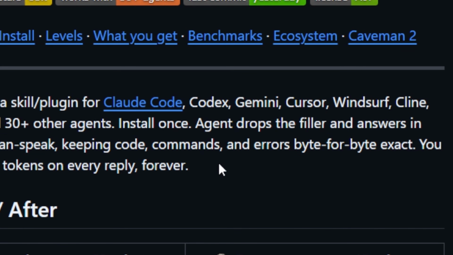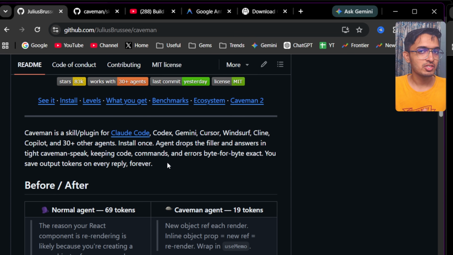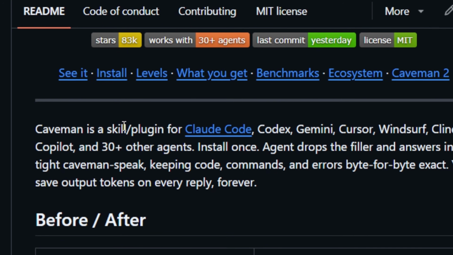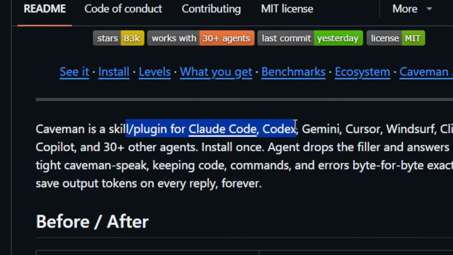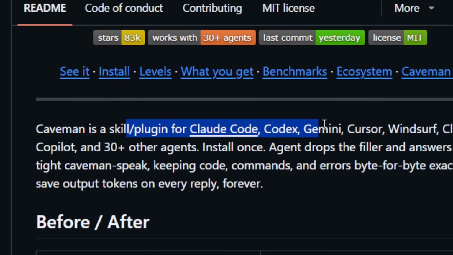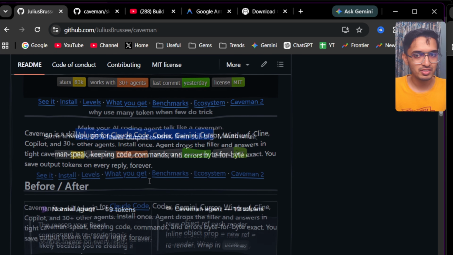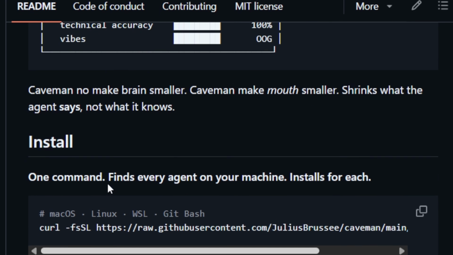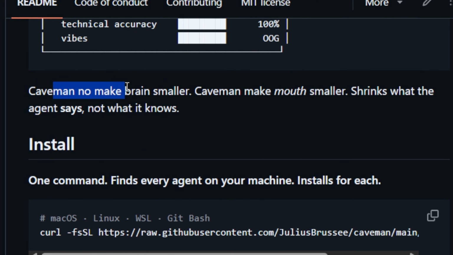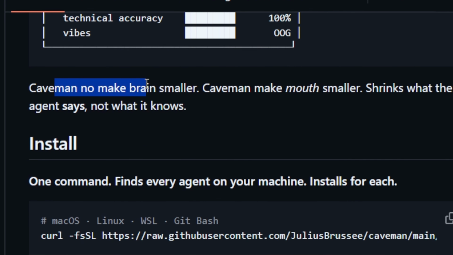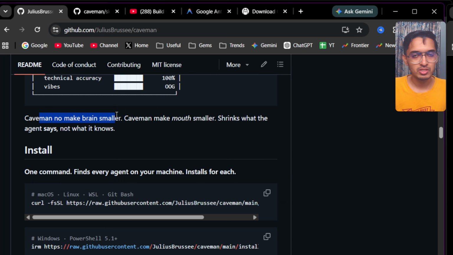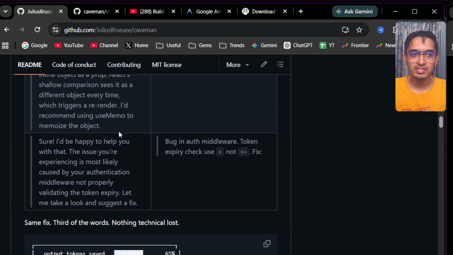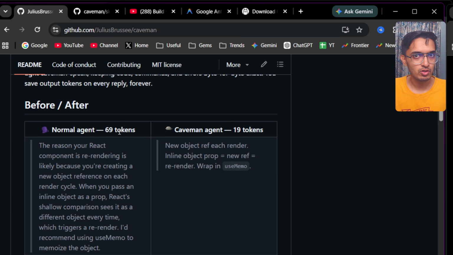What makes this incredibly powerful is that it is not restricted to a single platform. Whether you are using a web interface, a terminal agent, or a fully integrated IDE, this behavior override plugs right into your existing setup. And by removing all the polite introductions and the summaries, we are directly optimizing the context window. So the agent processes the logic with the full reasoning capabilities, but it just stops wasting time typing all the introductions.